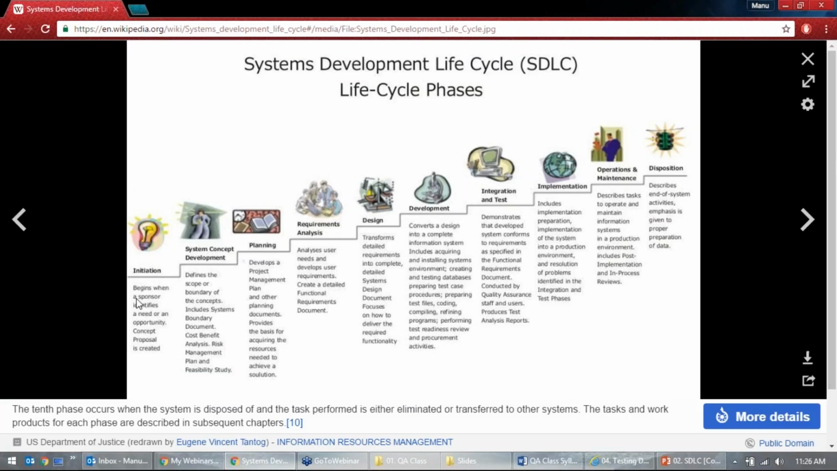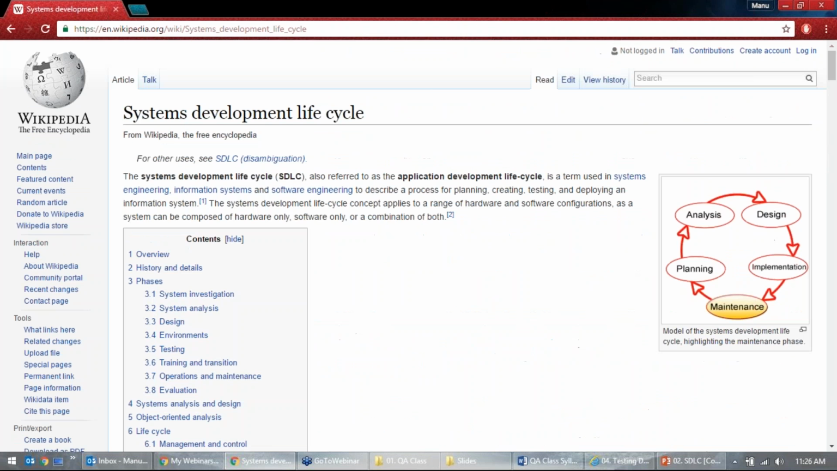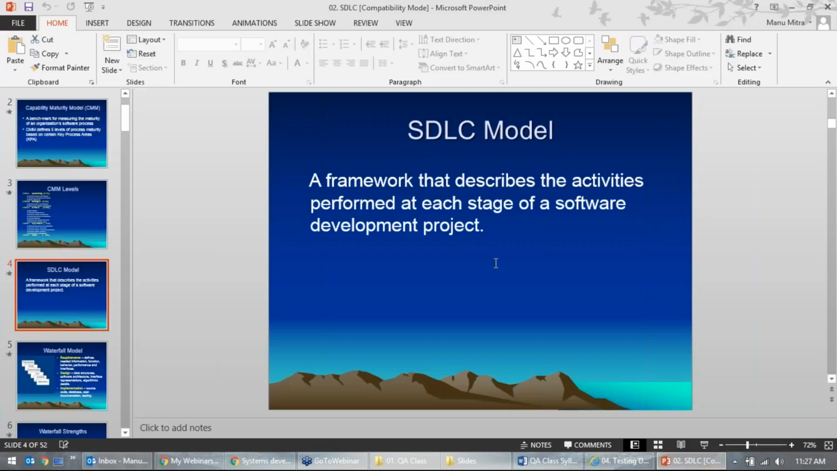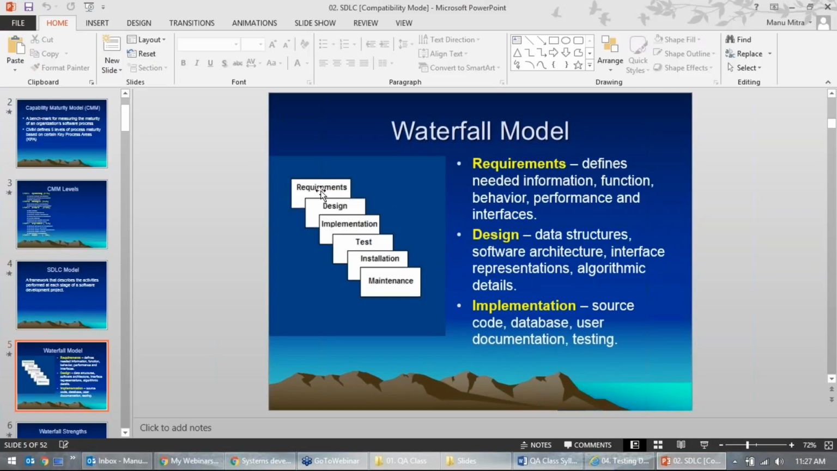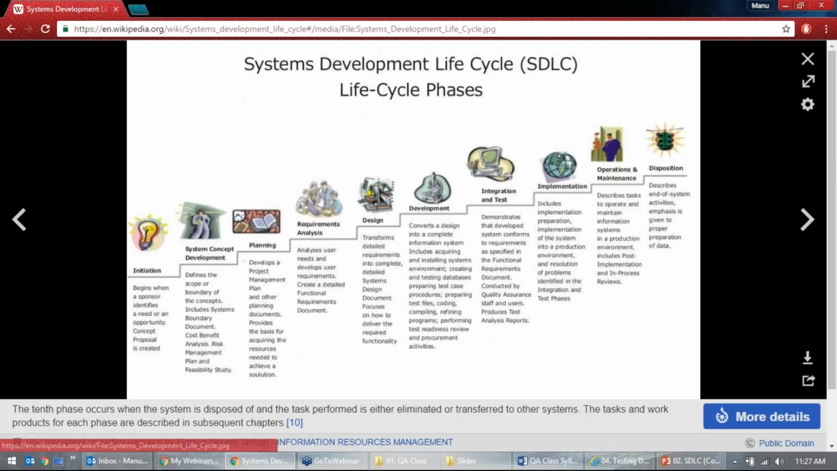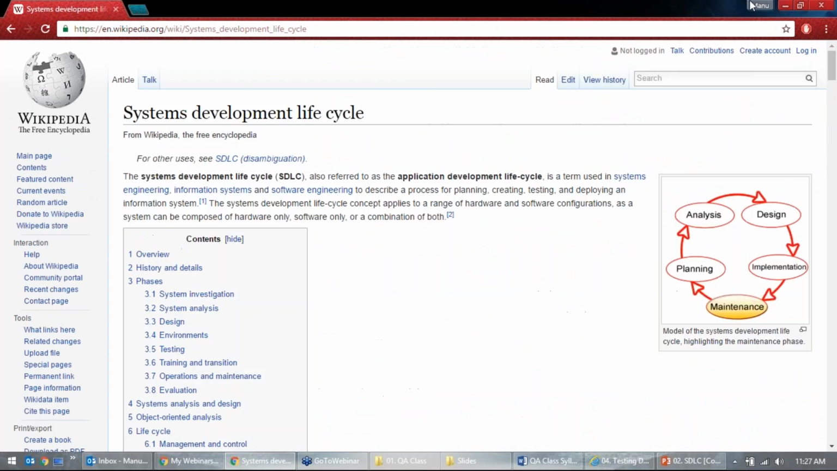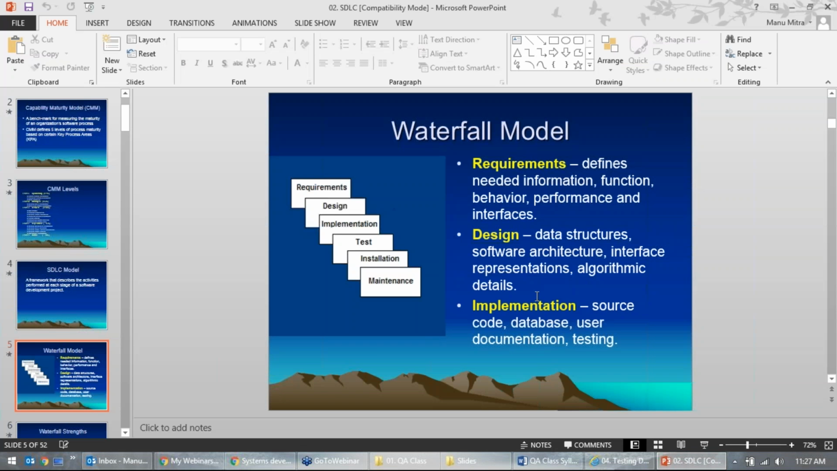You can take it as 10 phases, and it has detailed information about each and every phase. If you have time, you can go through all 10 phases, but I'll stick with only five to six phases: requirement phase, design phase, implementation, test, installation, and maintenance. I'll stick to these 6 phases. If you want, you can go into more detail. So let's go through each phase in detail, starting with the requirement phase.